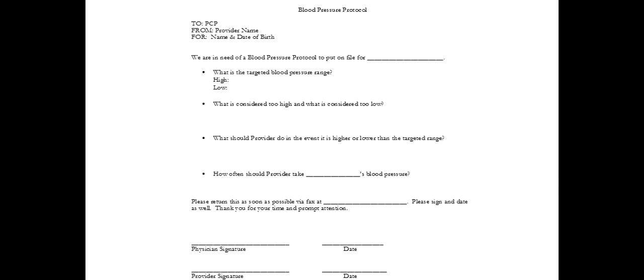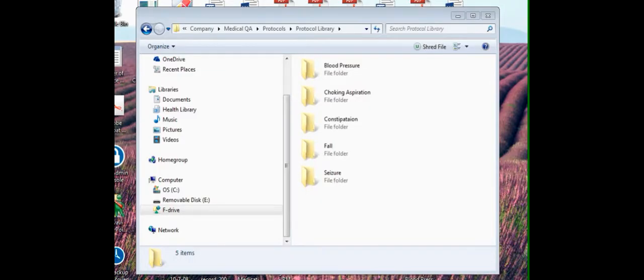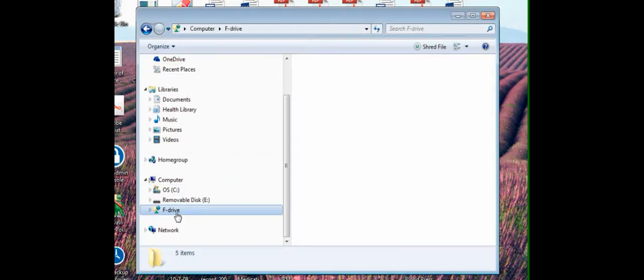So what we want to get from this protocol is what is normal blood pressure for this person, what would be high, what would be low, okay? And then what are we supposed to do about that, okay? On top of how many times a day or a week should I be taking this person's blood pressure. We're going to have the physician sign it and the provider sign it, and that's going to be our blood pressure protocol.